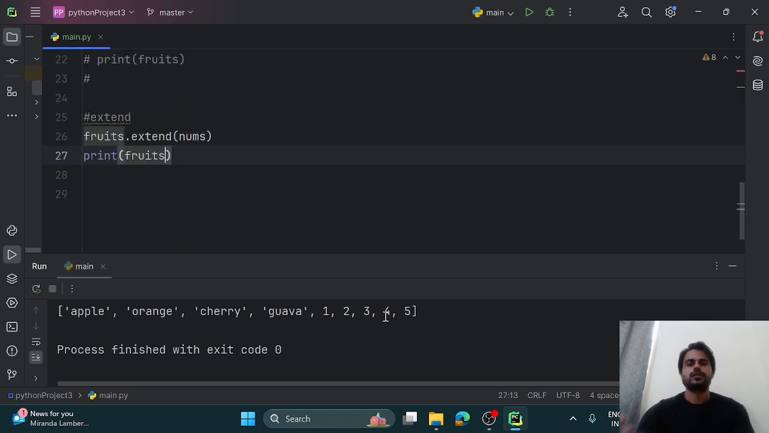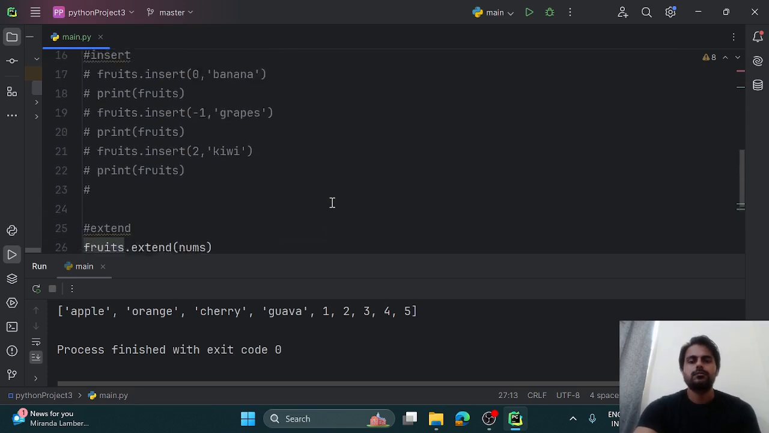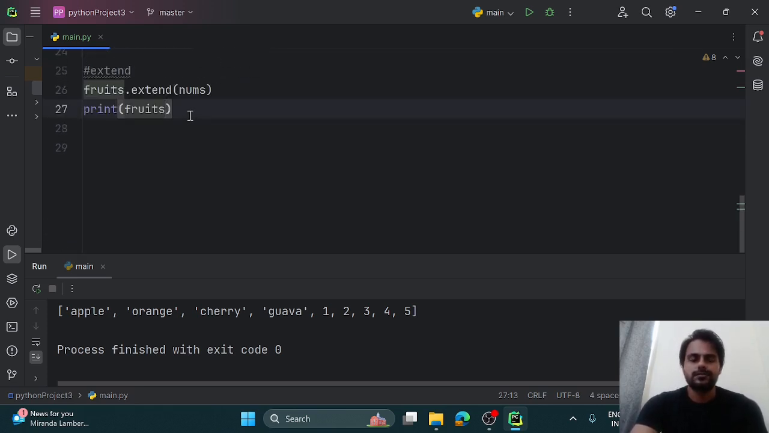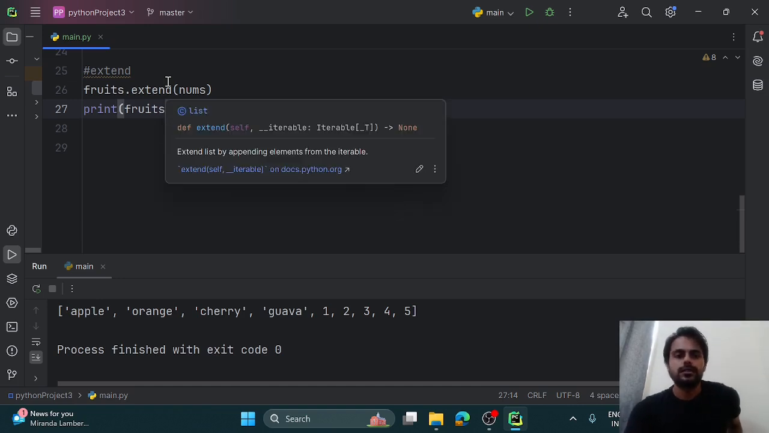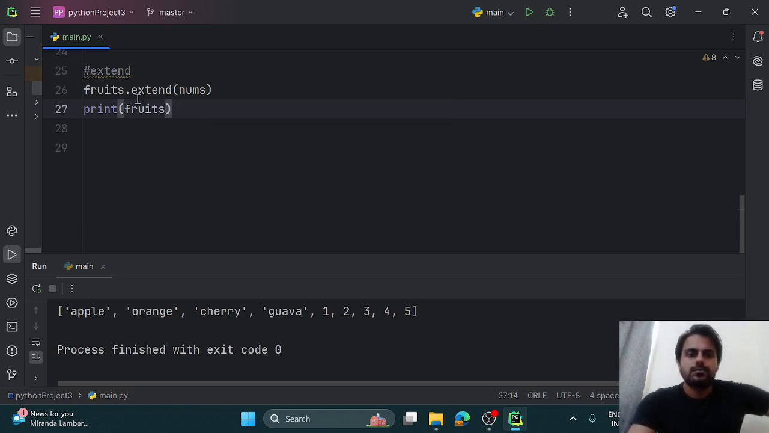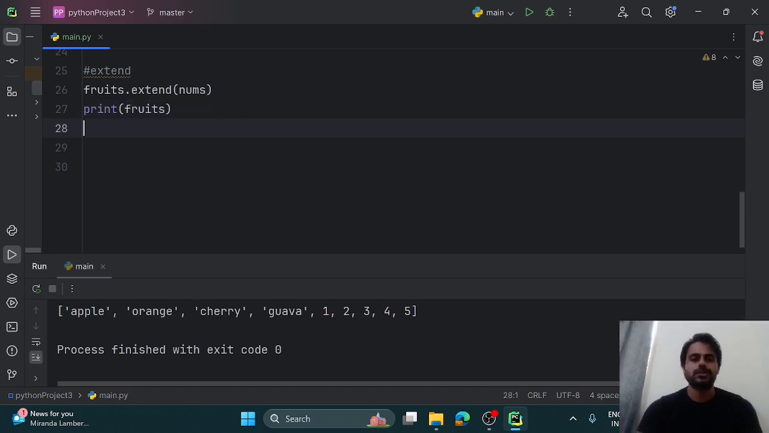So what it did is that the extend method directly modified the list in place and it returns None. So you can't hold that inside a variable. It directly modifies the list in place.